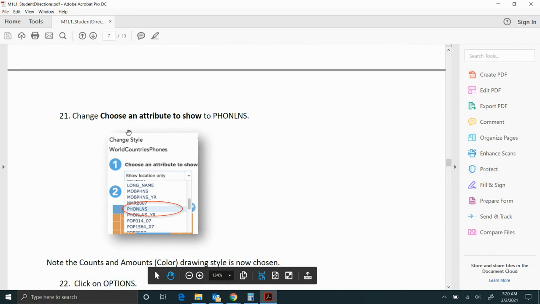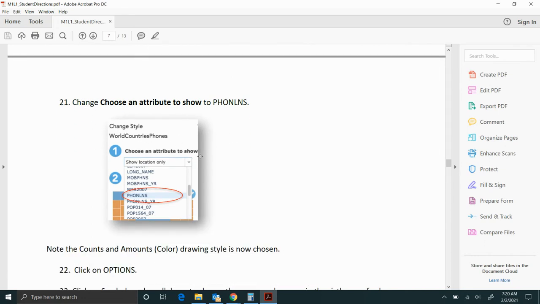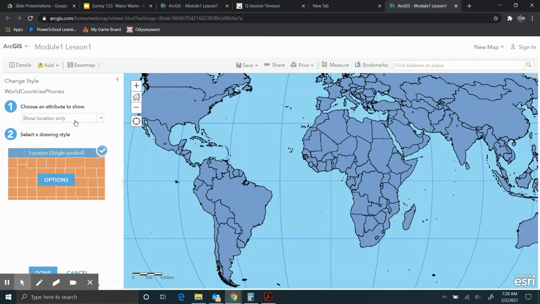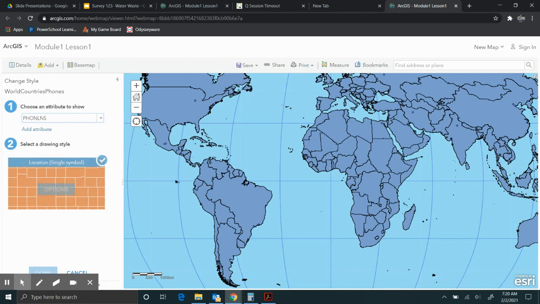So to change it, we want to have something to focus on, right? We're gonna look at phone lines. So there is a lot of things going on in that layer, but we want to focus on one thing and make it distinct. So we're gonna look for phone lines. Here it is, phone lines. Make sure you click this one, not the year one. So phone lines, click that.